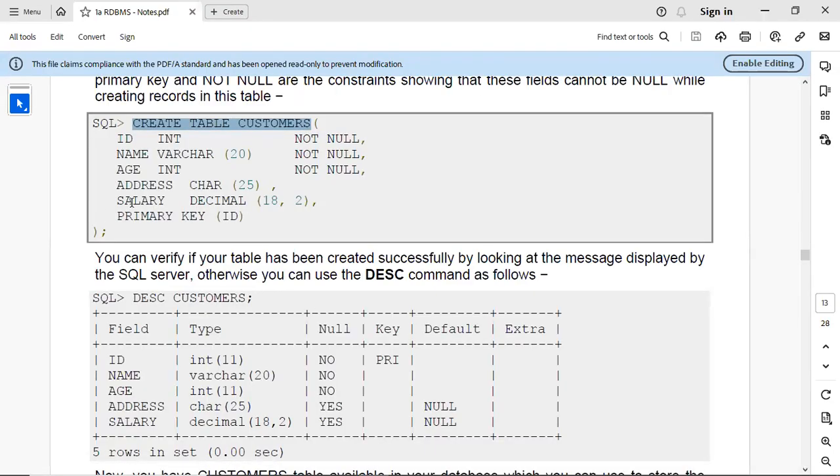Here the salary is the fifth field. You are defining it as a decimal, which includes the decimal characters also, like 10,000 rupees, 25 paisa. So 10,000 will be 5 characters, and maybe 2 characters for the decimal part. This is the definition. Primary key is your ID. We will learn primary key later. You can just remove this particular line.